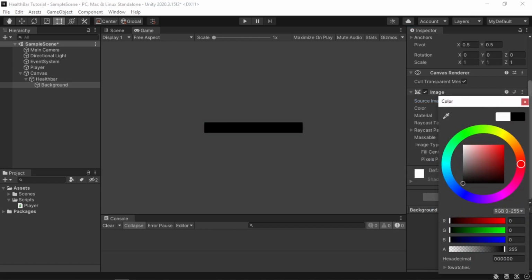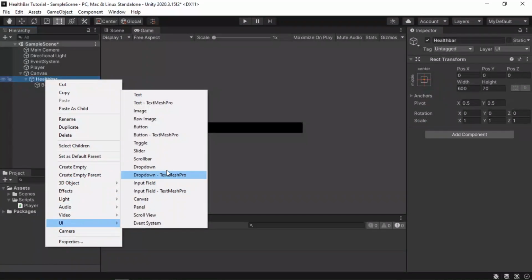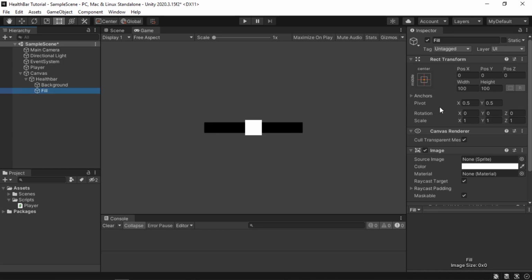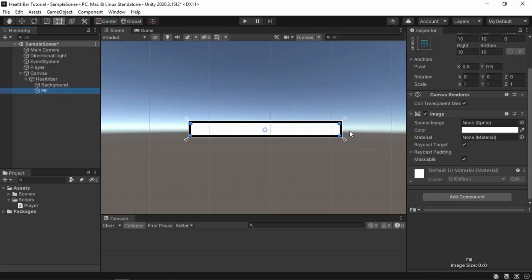the color to black. I'm gonna create another image under the health bar and call it fill, and I'm also gonna stretch it. I'm gonna add some padding to make it look pretty. You can change the color of the health bar just by changing the fill color. Later in this video, I'm also going to show you how you can add a gradient to your health bar, but for now I'm gonna use the white color. As you can see, we can simulate a health bar just by moving it like this.